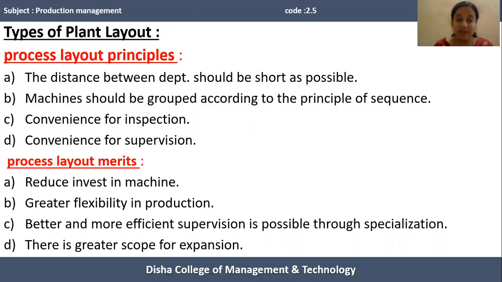And there is greater flexibility in production. Means if the firm wants to produce more quantity of goods, then by using such machines the firm can produce a number of goods, because a particular machine can attend to a number of products and varieties of products. There is no requirement for attending a particular product by a particular machine, so there is greater flexibility in production also. Better and more efficient supervision is possible through specialization.